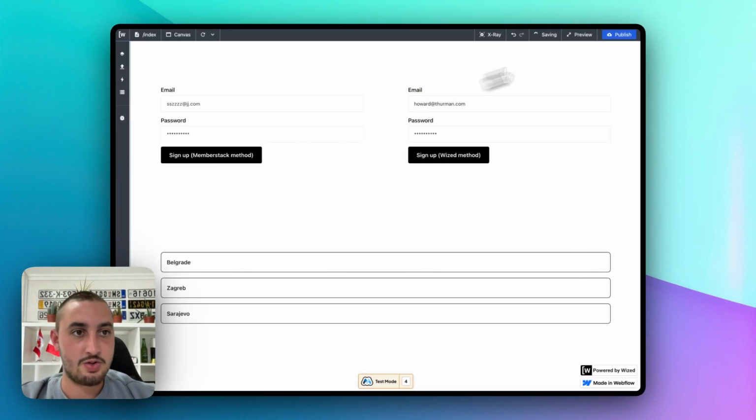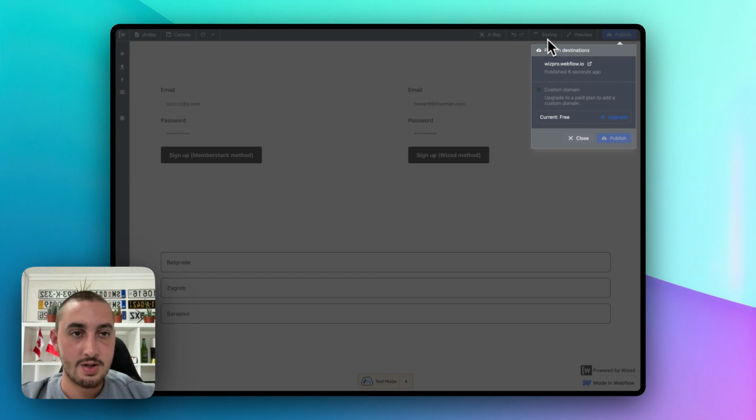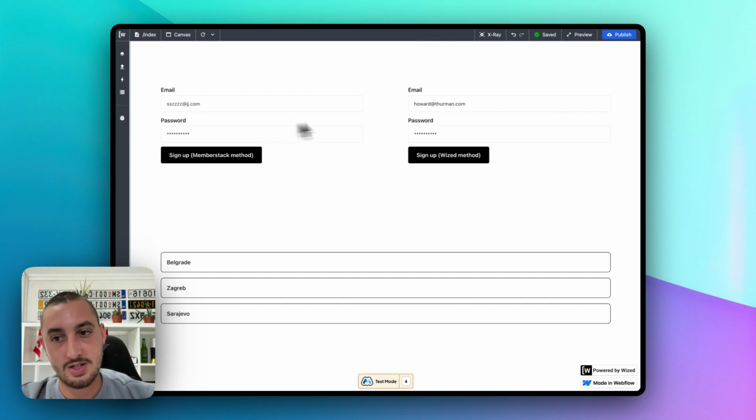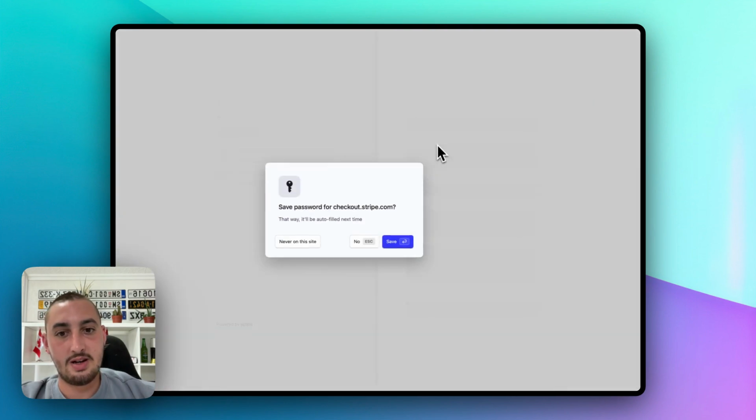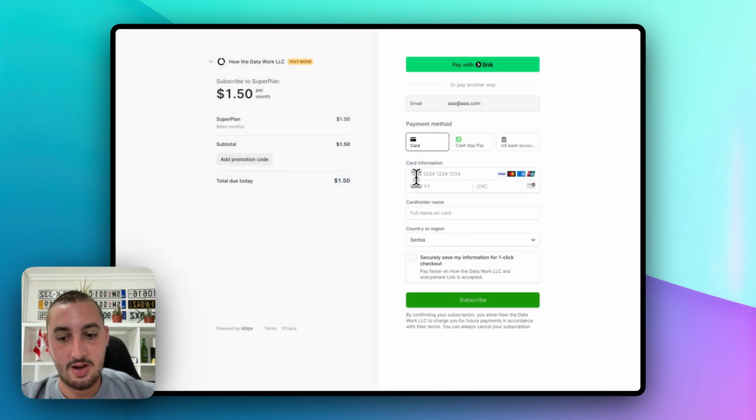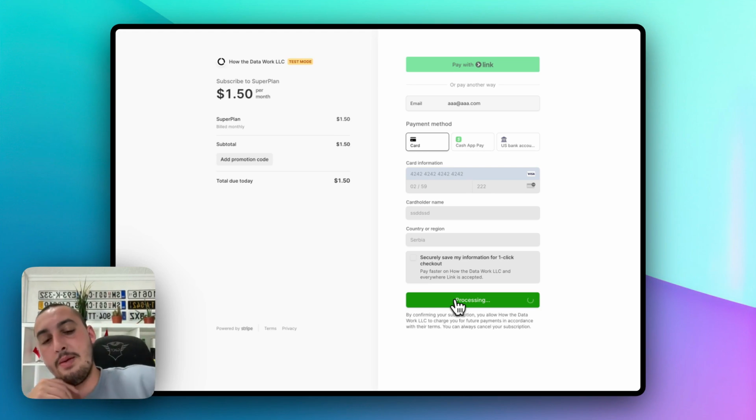So now let's go ahead and try it out. I noticed the Stripe checkout gets a bit wonky when you're actually in the Wized editor, so I'm just going to go ahead and open it live. There we go. I've refreshed, and let's just go ahead and enter aaa@aaa.com and enter some bogus password, and let's go ahead and hit sign up. So now, after a second, as we can see, it is launching the Stripe checkout, and again, let's just enter some bogus information and hit subscribe.